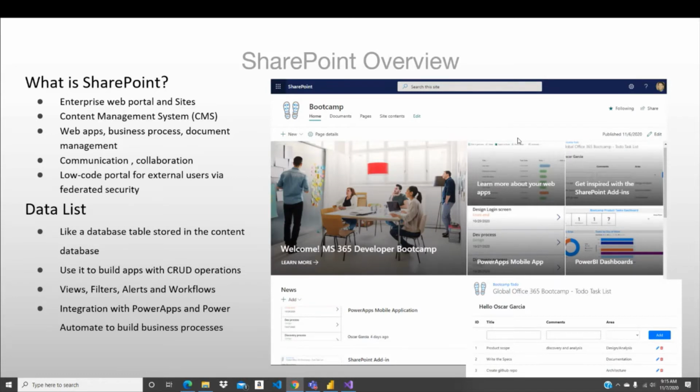We can also build views. We can also build filters, alerts, and workflows, right? Again, what is the point of building applications? It's not just to create a front end, but to build business processes and automate processes that can enable your team and your company. We're also going to be looking at integration with PowerApps and Power Automate to do those business processes. So remember, this is more of a low-code type implementation, but it doesn't have to be.